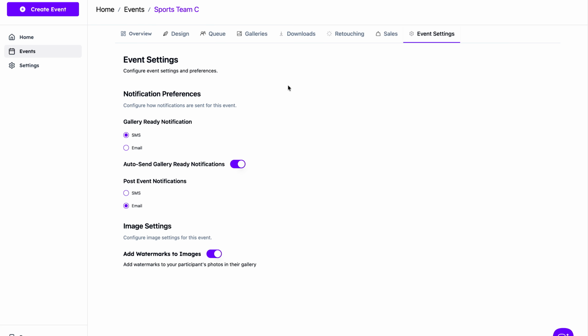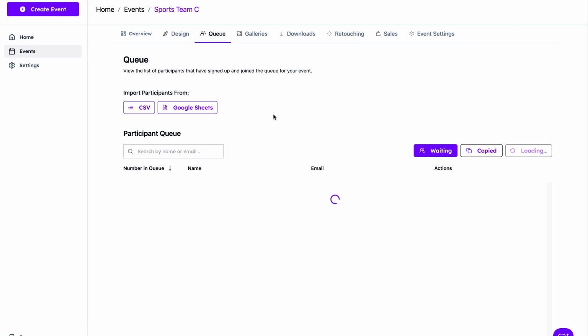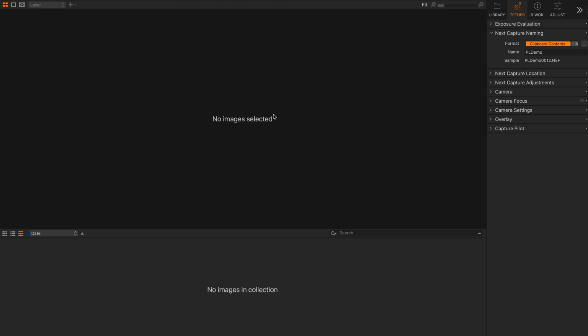So if you are there day of, you're ready to go, we've connected our computer to our mobile hotspot so we have internet. We're going to be using Capture One. So to set that up in Capture One here, we're going to go to our tether panel, and we're going to go to the next capture naming and add this clipboard contents token. You can do that by simply typing in clipboard contents. We're putting that at the very start of our file formatting here. And that's going to allow Capture One to automatically name these files using whatever's copied to our clipboard.